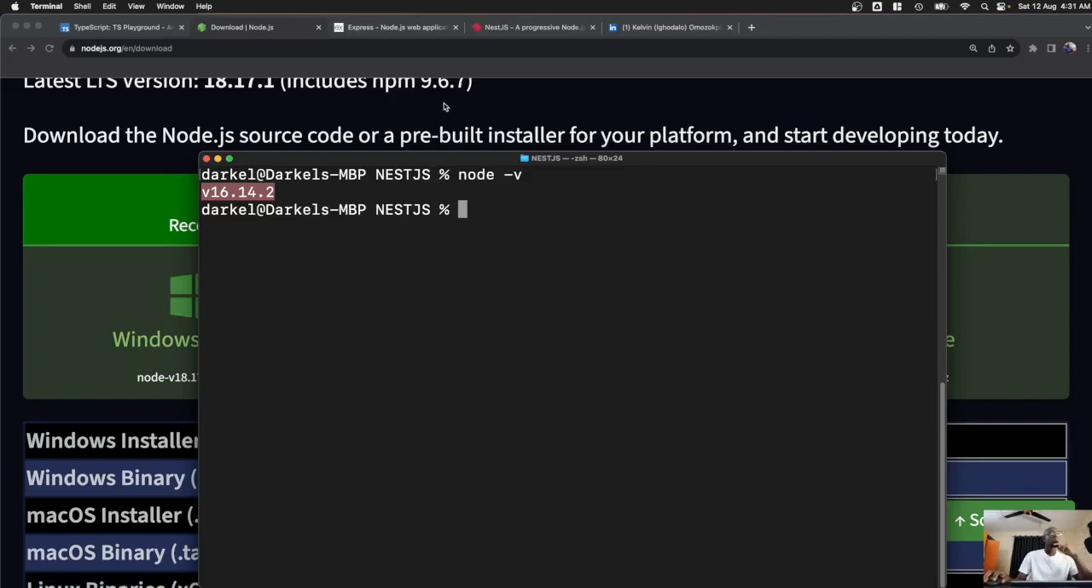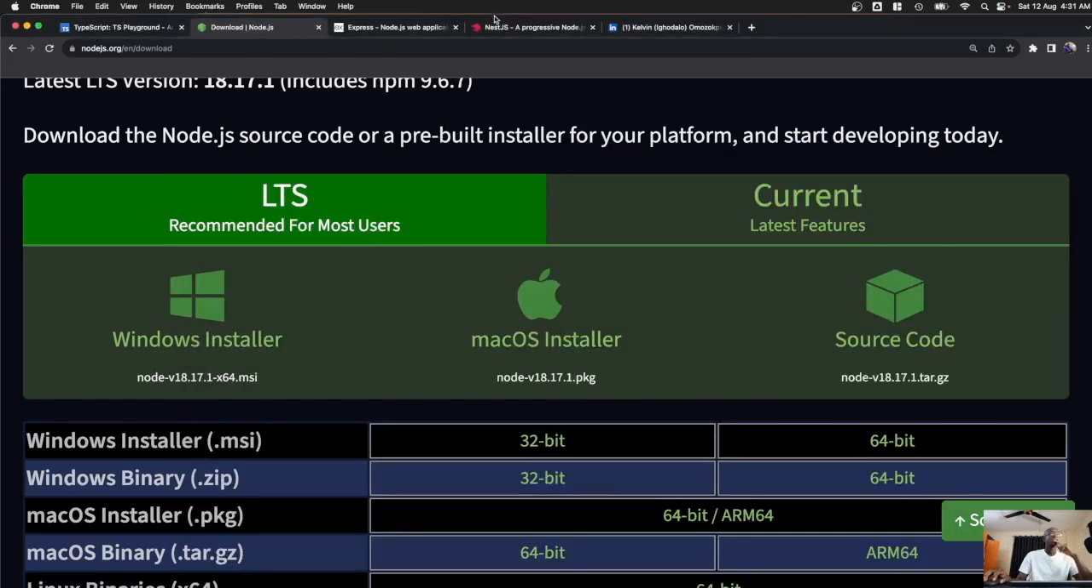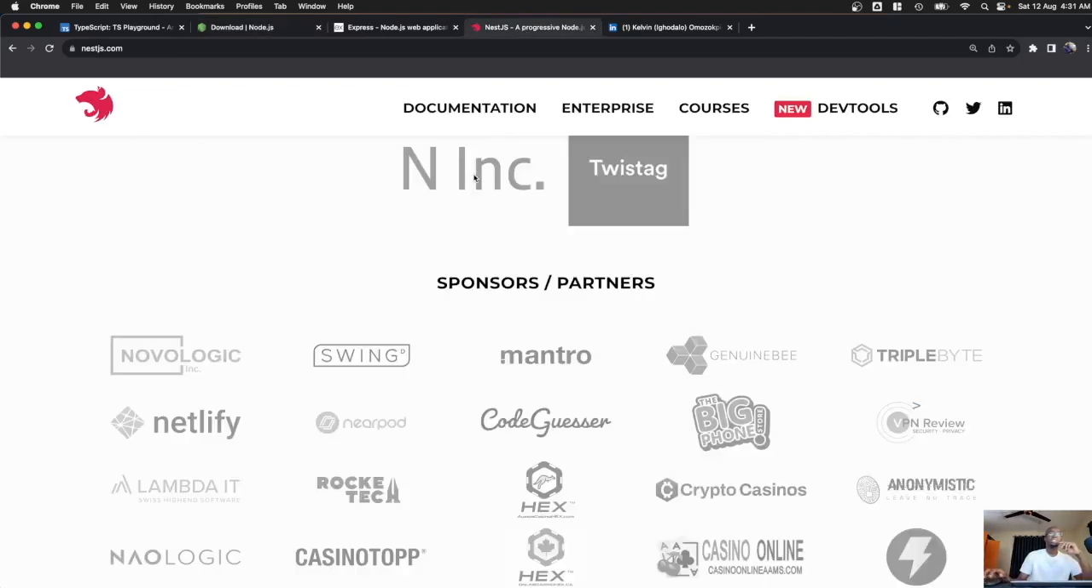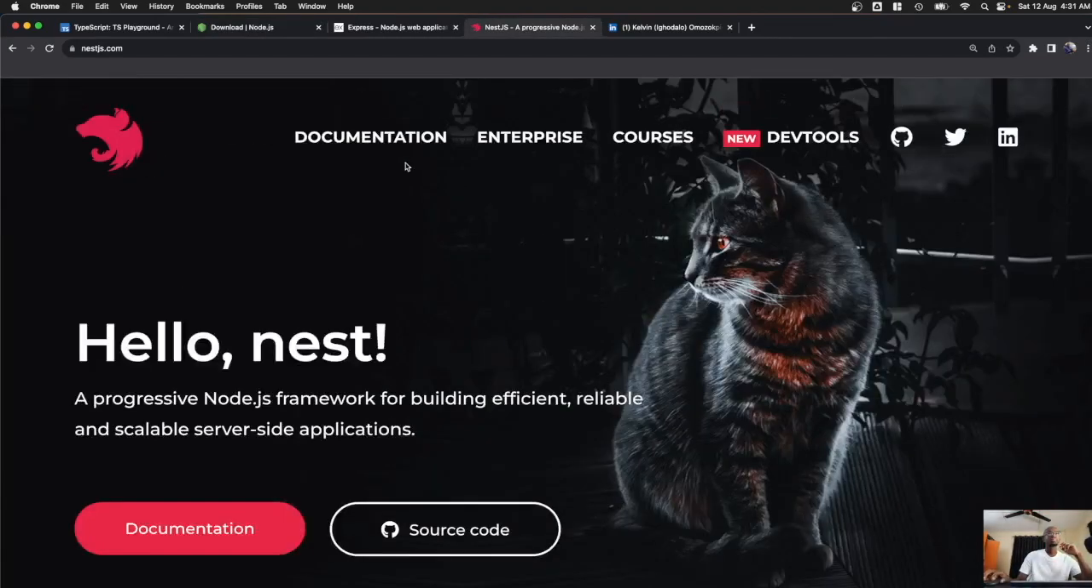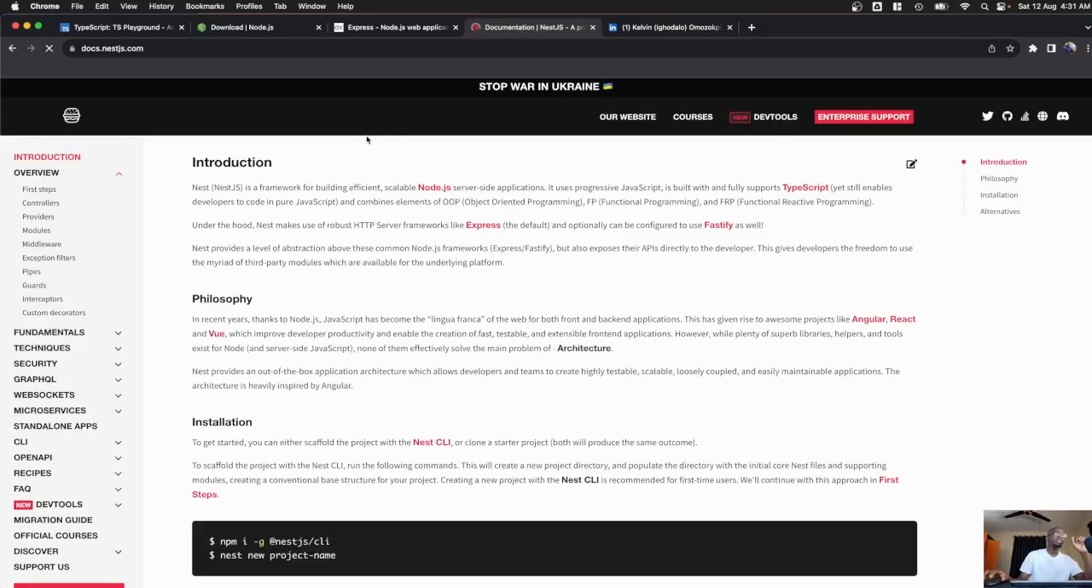So let's go. Let's start exploring the framework. Let's not even waste any time. To do that, I'll just quickly go to the documentation. And yeah, I'm chatting from Nigeria. I just want to give you one quick tip.